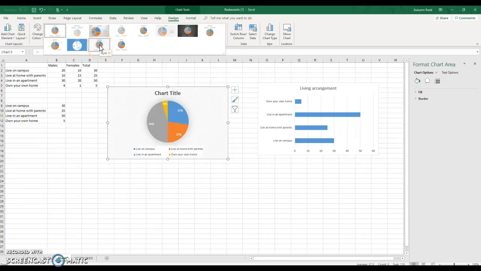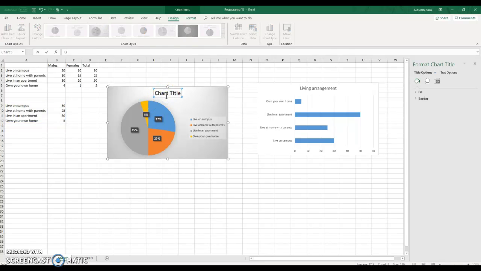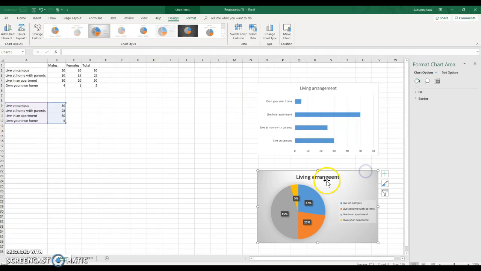Here's one that has like a legend for the different colors of the pie with the percentages on the chart. Here's one that doesn't have the percentages, but it has the categories. So it's kind of up to you how you want it to look. But here's an example of one. And again, you'd want to give it a title. Okay, so there is your pie chart.